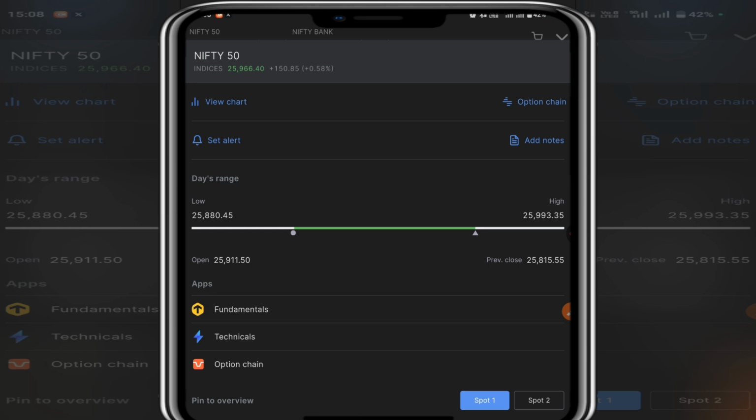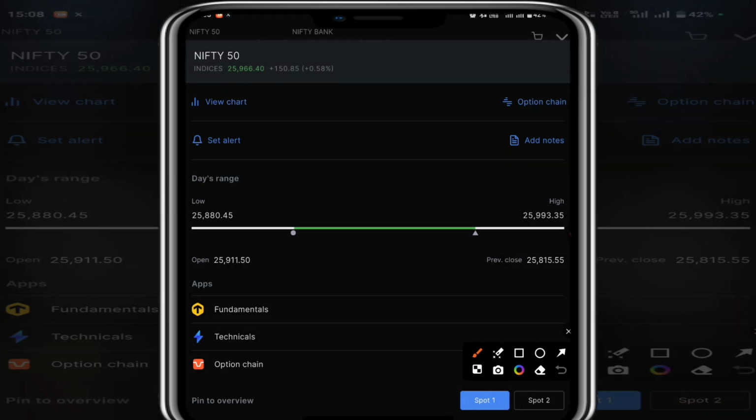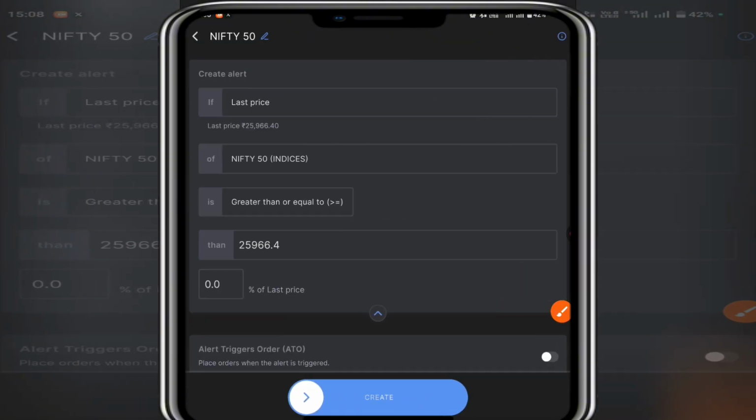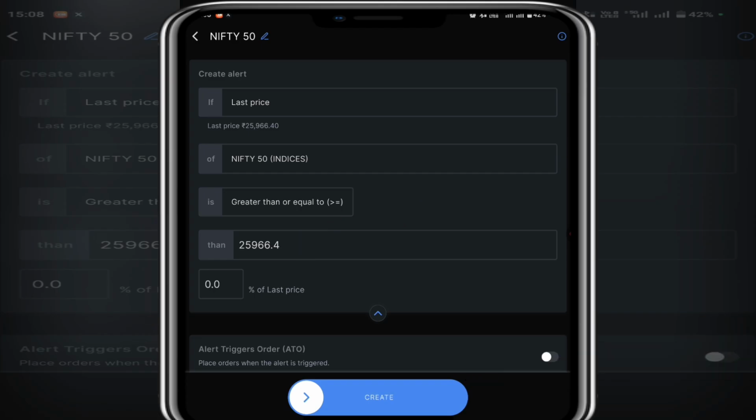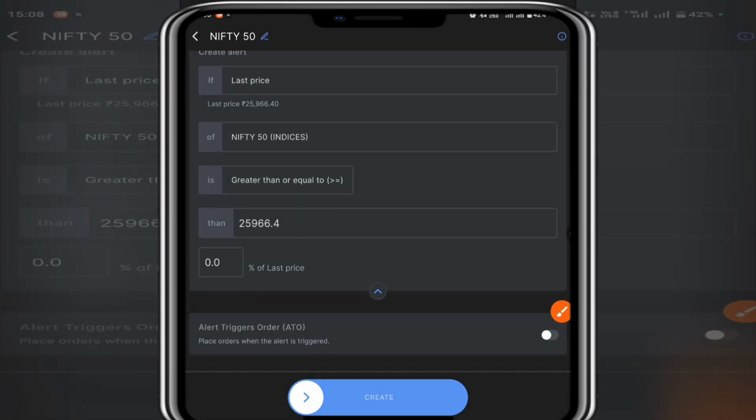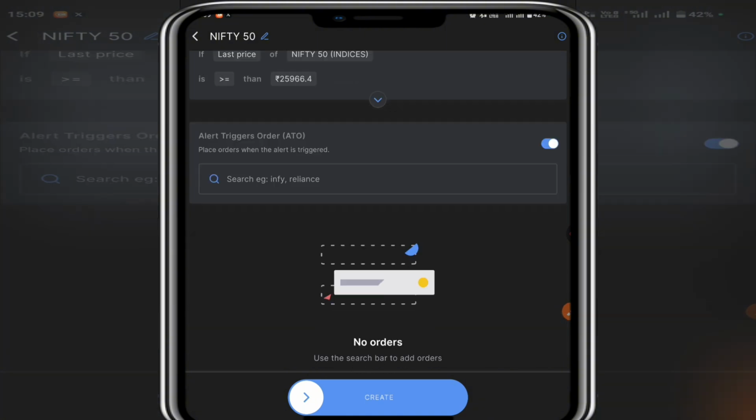Next there is an option of set alert and add notes. So we can set the alert by clicking here. If the Nifty 50 last price is greater than or equal to this value, then if you want an alert, or if we want to trade, you can also configure the trade here. Just click on alert trigger order, ATO, and you will get the option of adding the relevant instrument to trade in Nifty 50.